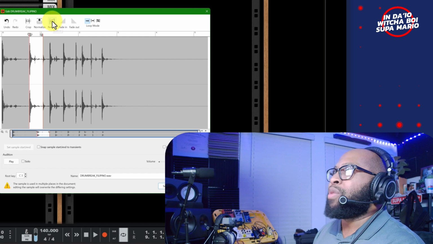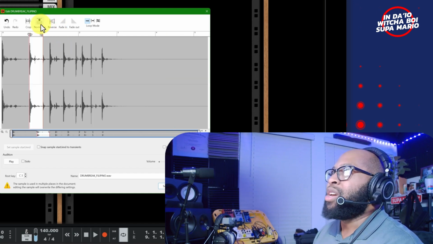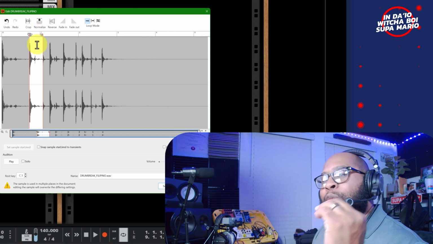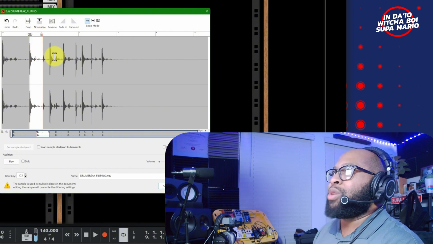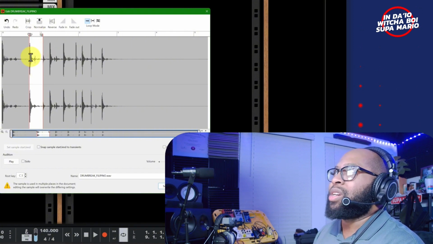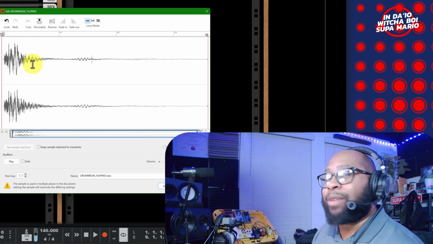All right. You can reverse the sample. All right, reverse it back. You can normalize the sample if you want full volume at 0 dB, and you can actually crop this. So if you don't want to deal with anything else, you can go ahead and crop that. Boom. Now you've got that one shot and you don't have to worry about the drum loop.